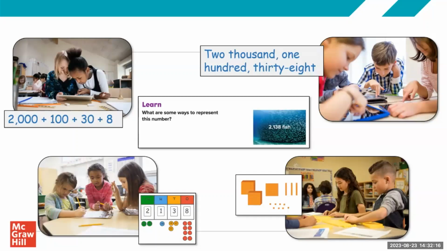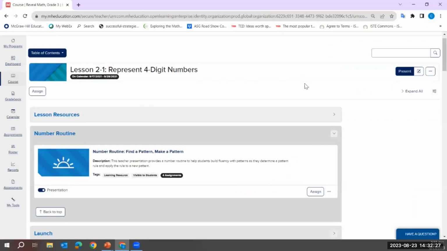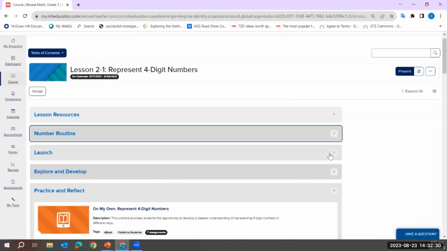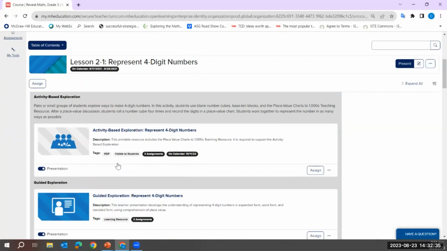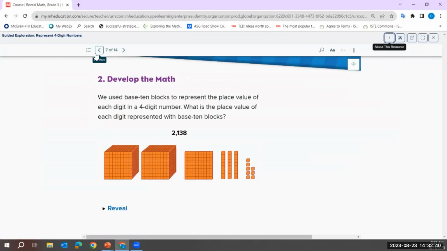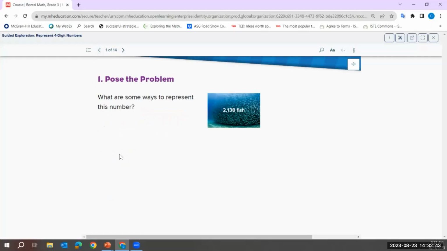Now, as I said, this is where you could take, and not only could you do it with the hands-on, but whenever I go into my lesson here, I'll have my Explore and Develop, and I do have that guided exploration. And within that guided exploration, let me back up here. Here is that first pose the problem. So whether I'm doing activity-based or a more guided exploration, I would have this slide up as we begin to work through this.